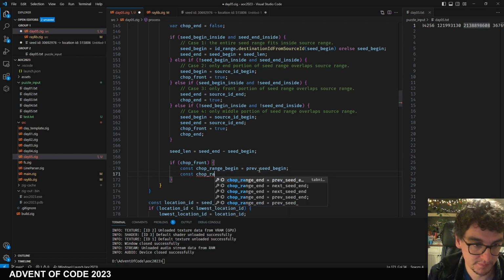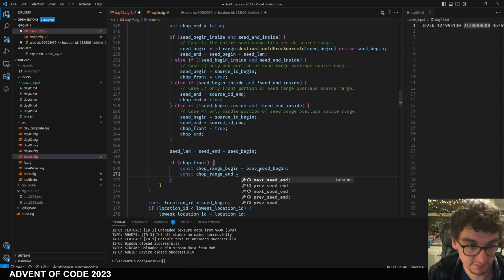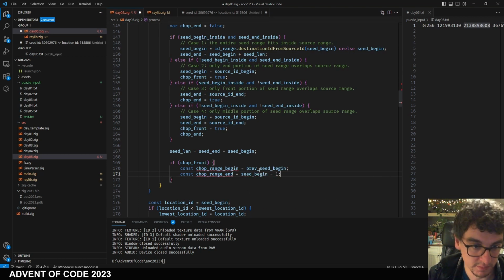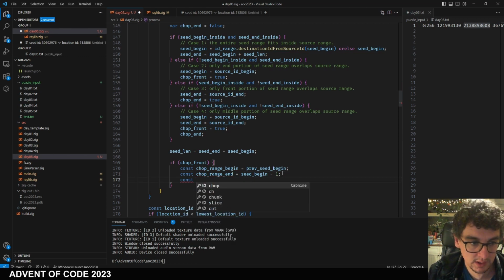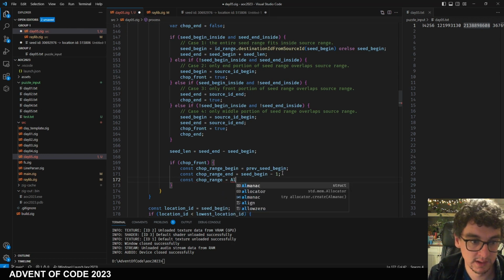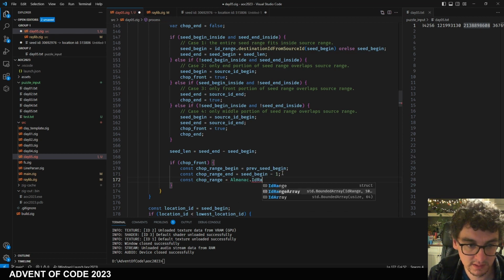And then the chop range end is going to be equal to seed begin -1, because we don't want to include that first seed. Is going to be almanac the ID range.